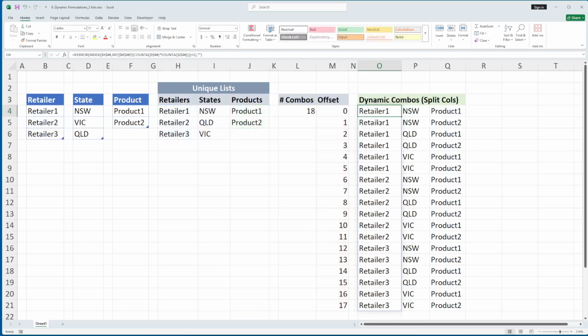And this gives us the repeated items in the first list for as many items as there are in the second list times the items in the third list.